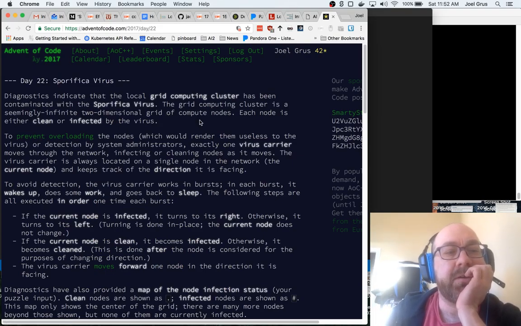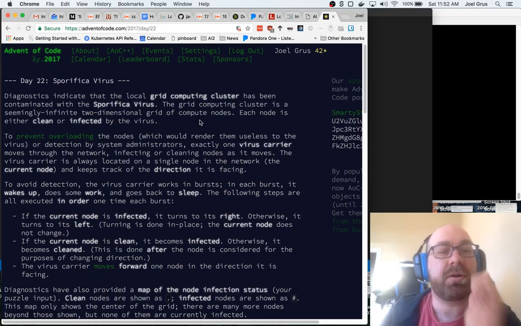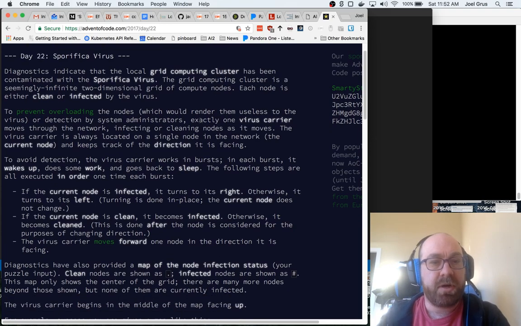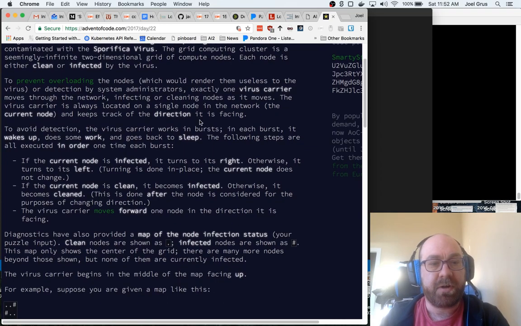Sporifica virus. Diagnostics indicate that the local grid computing cluster has been contaminated with the sporifica virus. The grid computing cluster is a seemingly infinite two-dimensional grid of computing nodes. Each node is either clean or infected. Exactly one virus carrier moves through the network, infecting or cleaning nodes as it moves. The virus carrier is always located on a single node and keeps track of the direction it is facing. To avoid detection, the virus carrier works in bursts. In each burst it wakes up, does some work, and goes back to sleep.